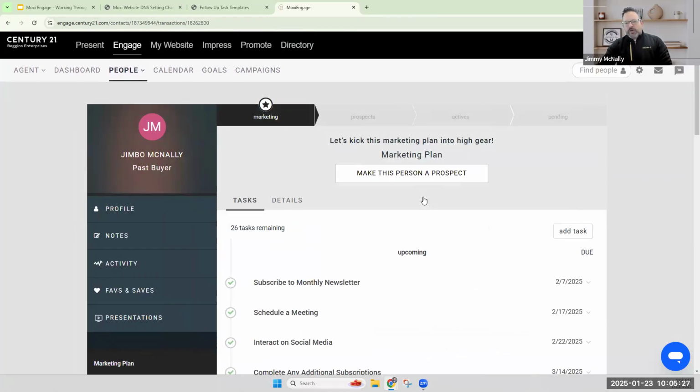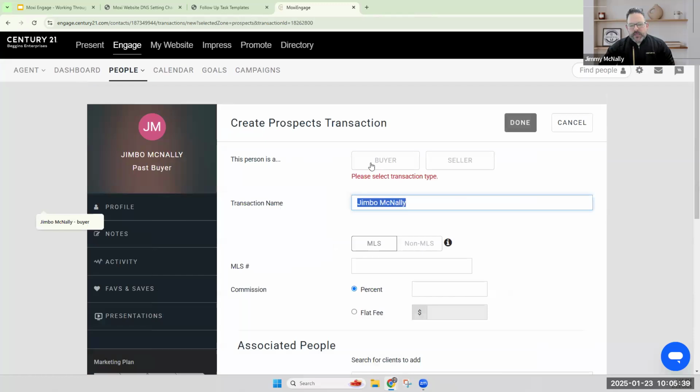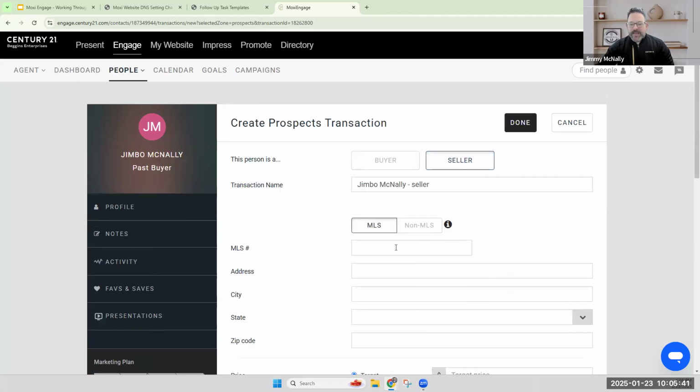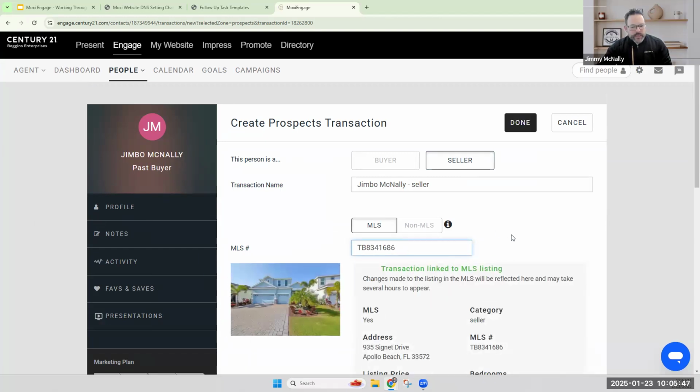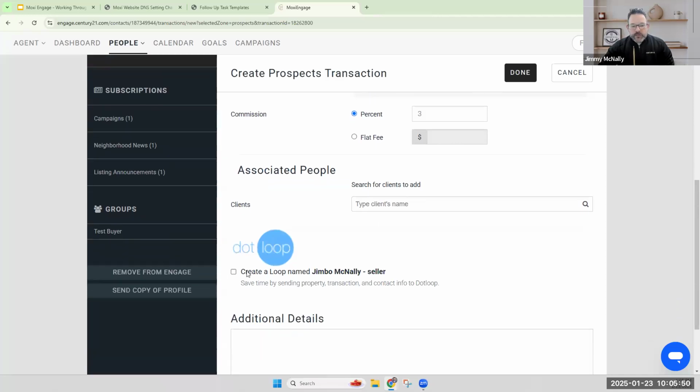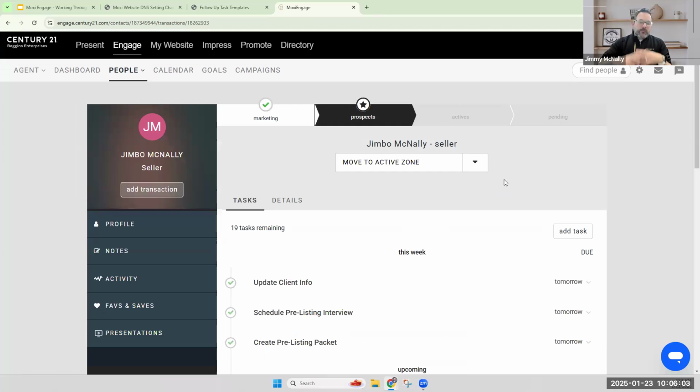So now Jimbo calls me because I need to sell my house. So it's the same idea, okay? We're doing the same steps going through the listing side. We're going to make this person a seller. Now, you may already have that MLS number from before. Okay, so I can pull that in. I can create a loop like I normally do. I can add the person that I want to this. All right, so now, boom. Now we have a prospect for a seller.